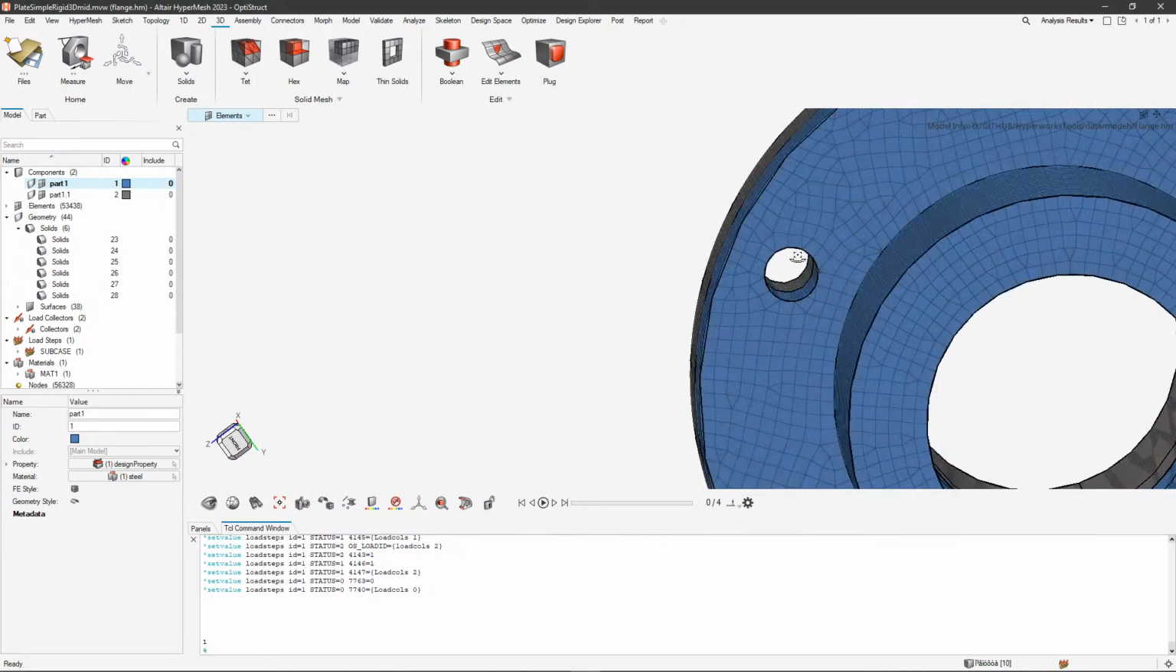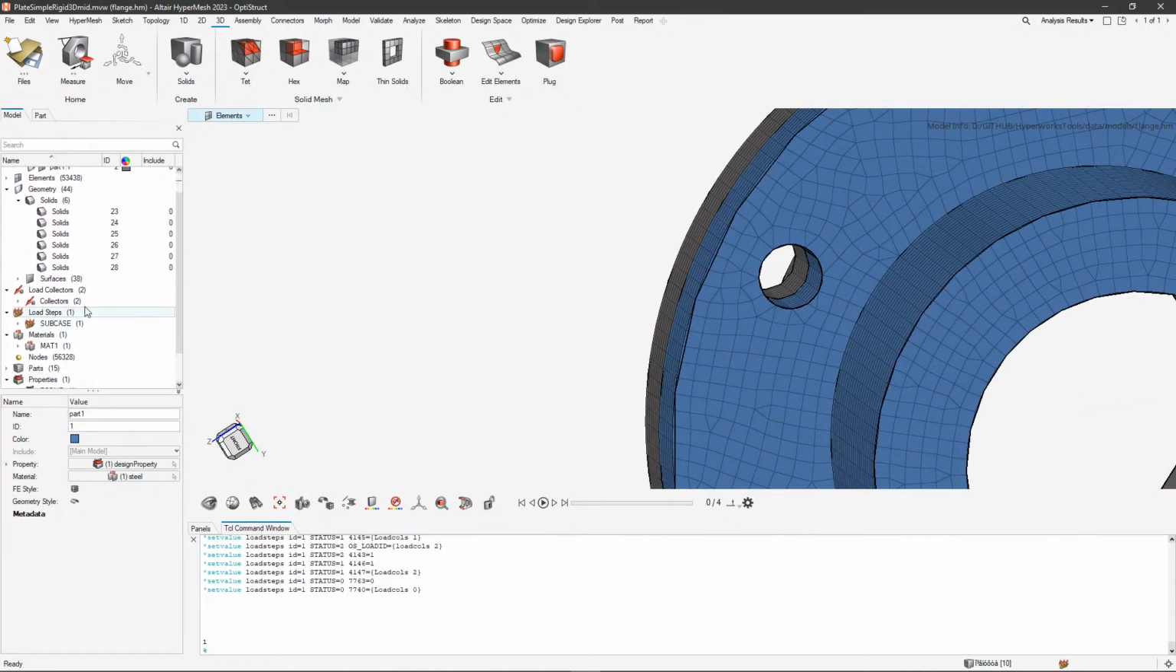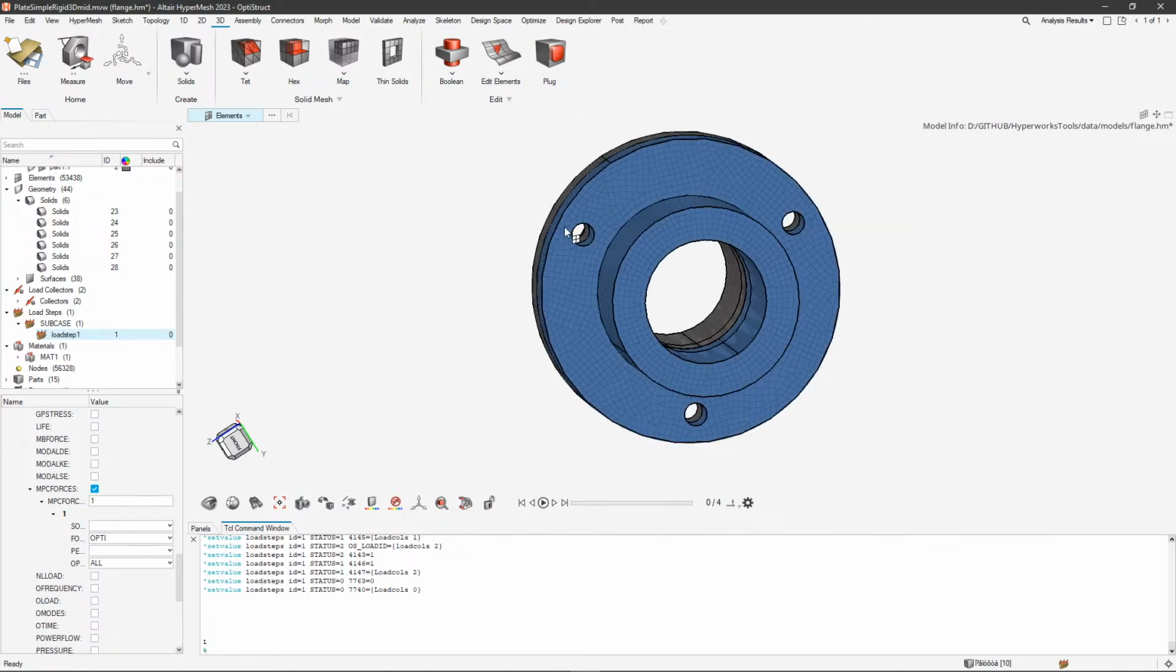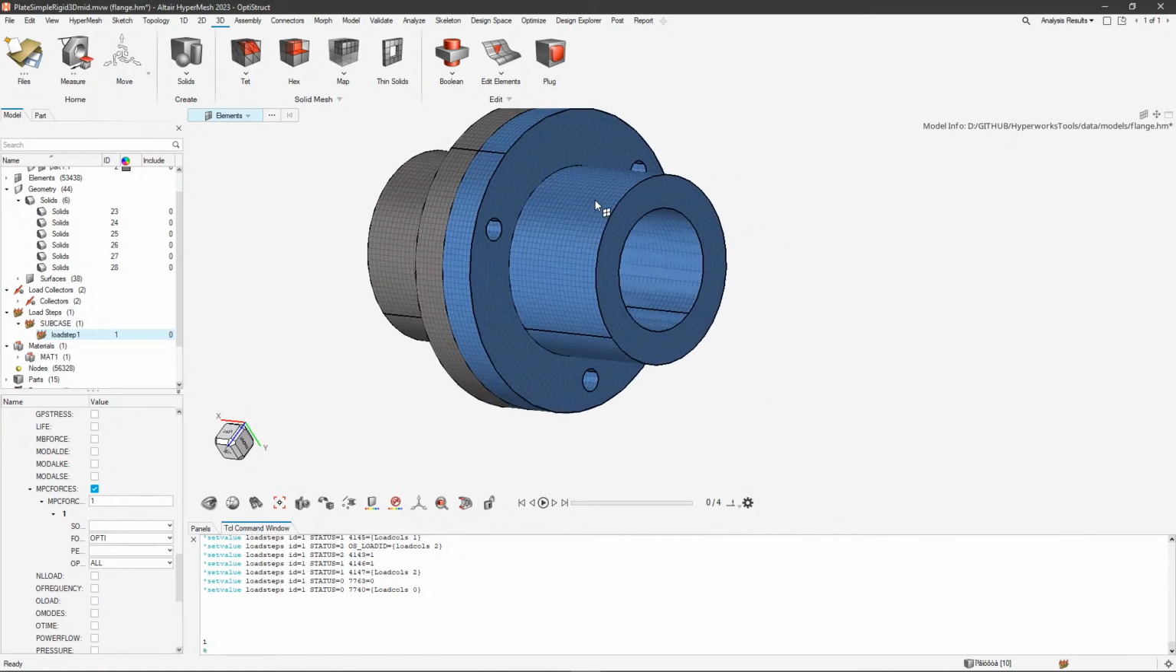Alright, now back to business. So we have the load collectors already set, but before I forget it again, let's also check that we have the MPC forces output. So output, we don't really need the SPC forces, but the MPC forces should be there. That's right, yeah. Format should be opti.